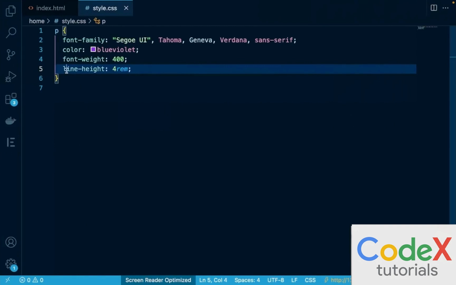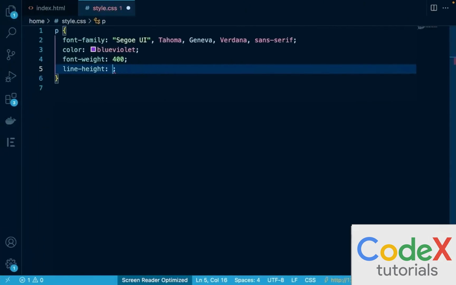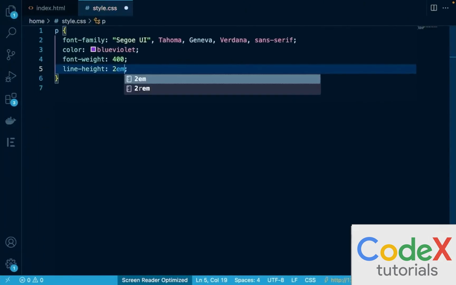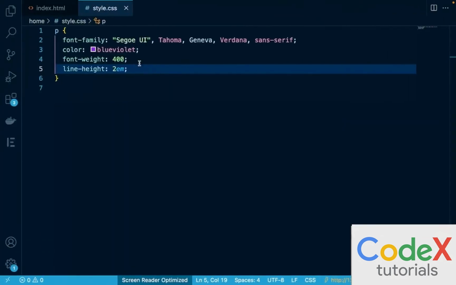And this is the use of line height. You can play around with the values. You can make it maybe 30 pixels, or maybe you can make it any other values like 2 ems, and you can get your desired output.